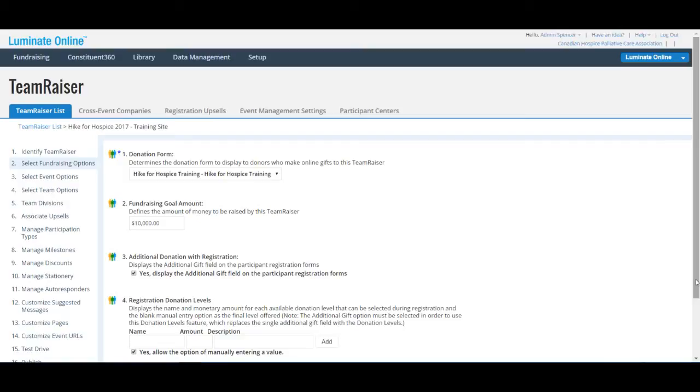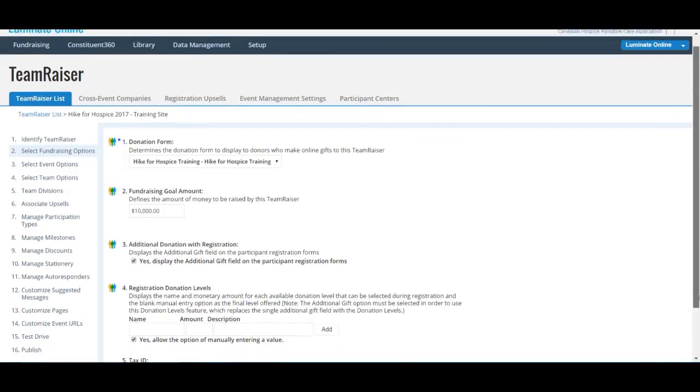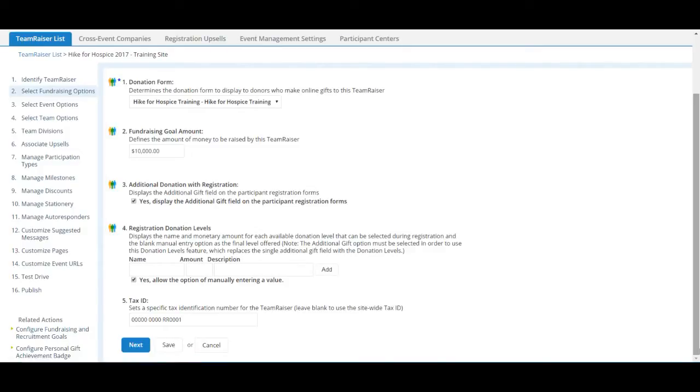This is a good thing to encourage, actually, because it's sort of like seeding their account. Once they have something to go off of, it's easier for people to make an equivalent donation. This is something that a lot of hikers actually appreciate being able to do. So by leaving this checked, that keeps it as an option for your hikers. The registration donation levels, we're going to leave alone here. This is something that we've actually included in the donation form, so it doesn't need to be done again here, and we can just move on and not worry too much about this.